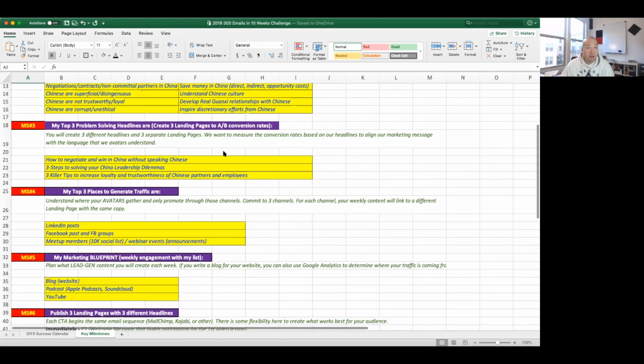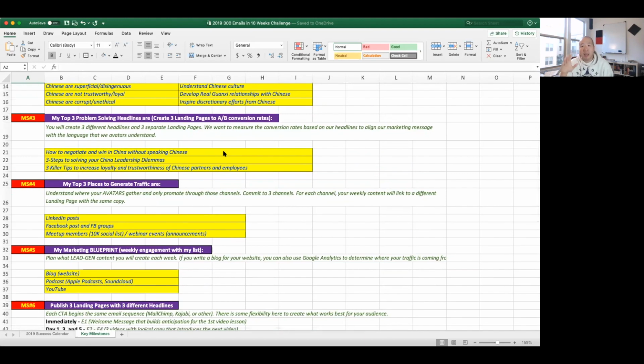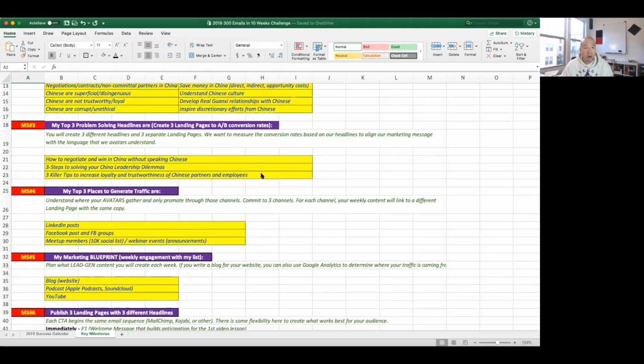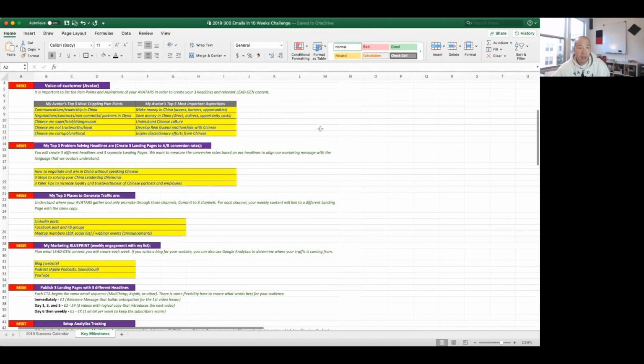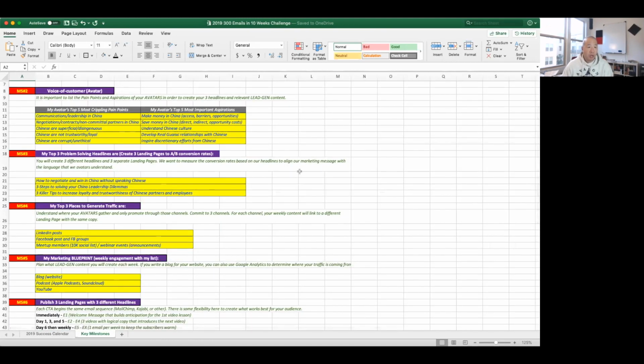The third milestone is that we're going to A/B test 3 different types of headlines, because one of the goals, in addition to building an email list, is to understand what language and what headlines attract your avatars the most. So, what has the highest conversion? What you want to do is create 3 different headlines based on these pain points and aspirations, and write them down.